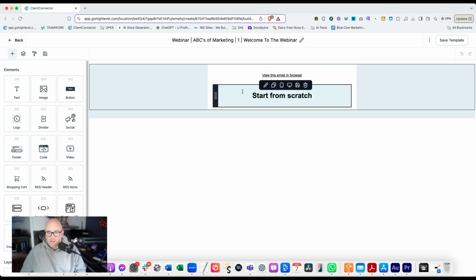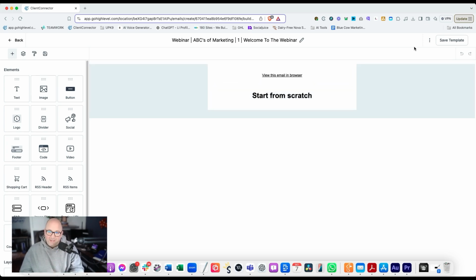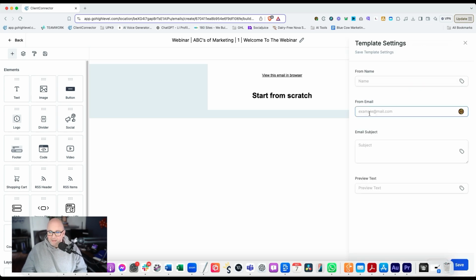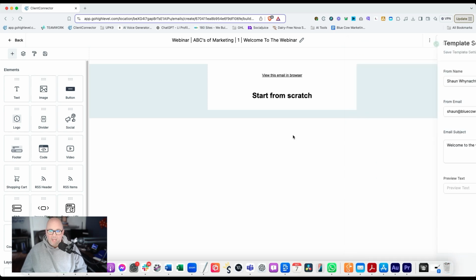Just like that. One other little tip in here that a lot of people don't know even exists is you can actually, under the settings on the right-hand side, those 3 vertical dots, you can go in here and set your from name, your email, and subject line in here as well. So I'm going to go ahead and do that just to show you what it can do for you. So email subject line, welcome to the webinar. And we're going to save that.